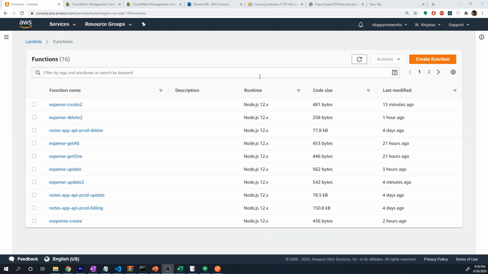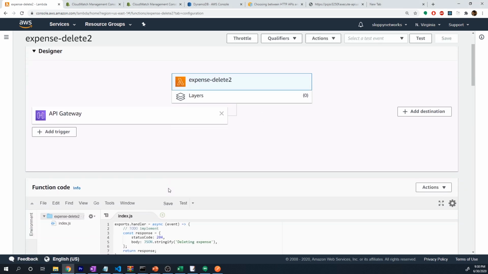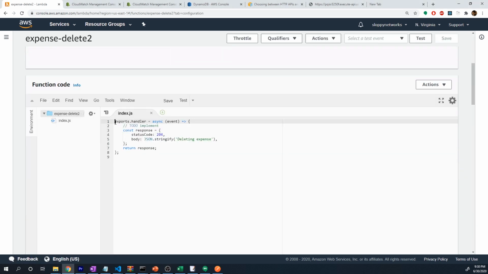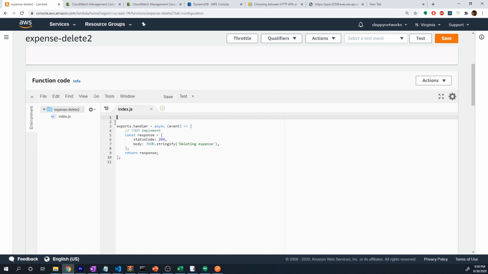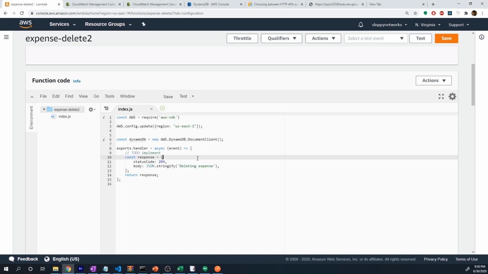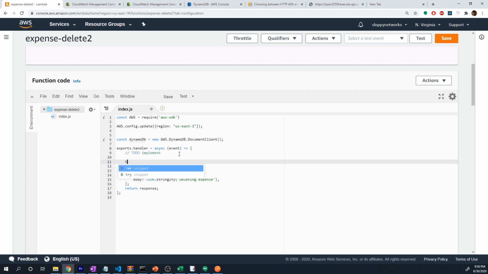All right, guys, we're on to our final Lambda function. This is going to be the delete function. This one's not going to be too bad. So let's open up our delete Lambda function. And let's set up the usual boilerplate. So we're going to import the AWS SDK and create our DynamoDB client. And within here, we're going to do our try catch block.